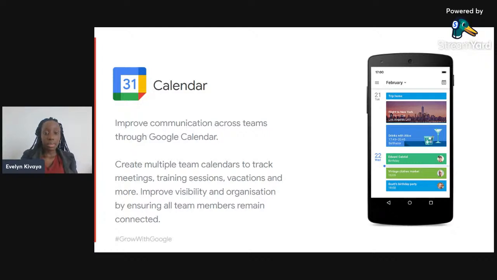It creates multiple team calendars to track meetings, training sessions, vacations, and it can improve visibility in organizations by ensuring all team members remain connected. And Calendar also enables an organization to stay organized, in that one can spend less time planning and more time doing what has been scheduled, with shareable calendars that integrate with Gmail, Google Drive, Contacts, Sites, Meet, and so you always know what's next. It's like it's providing you a schedule of how you're going to do different events in a day.